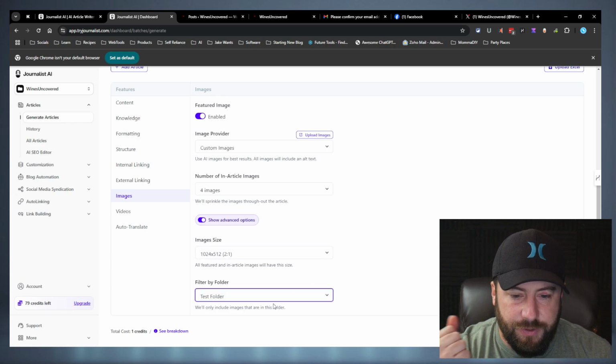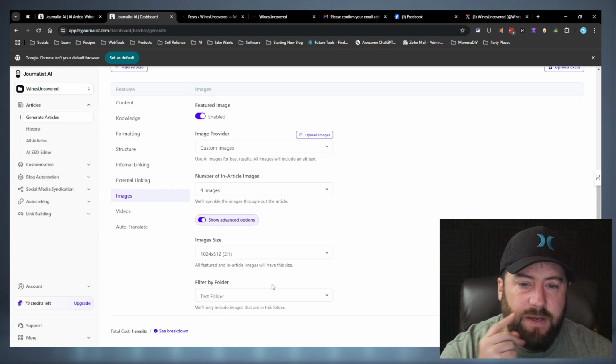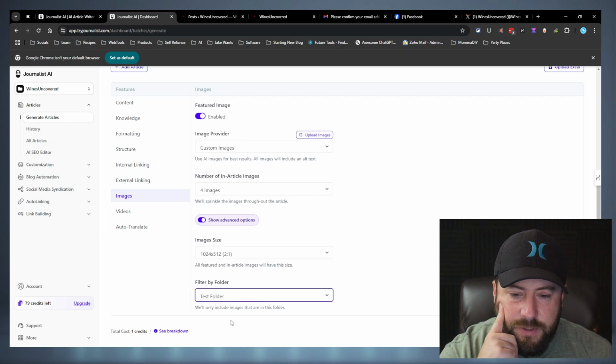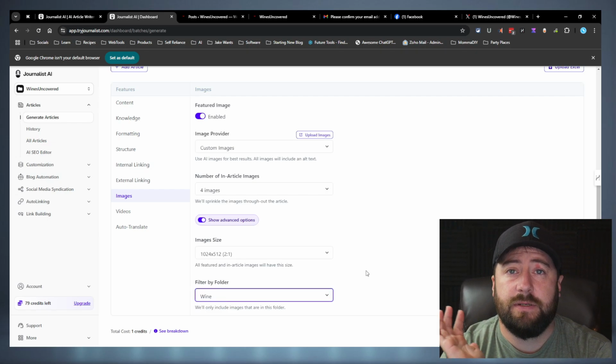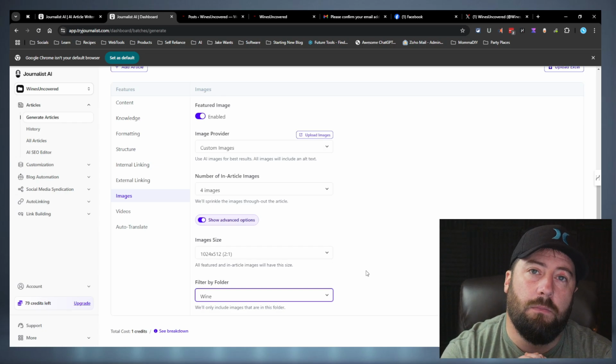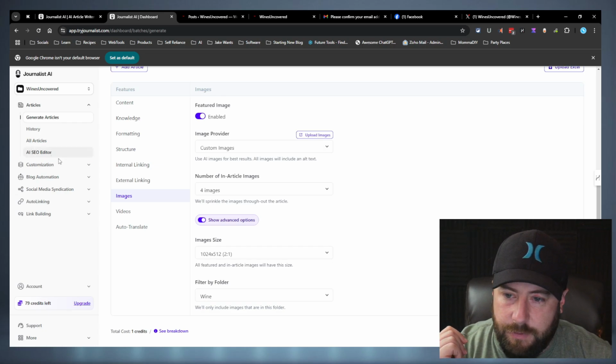Filter by folders down here. So you've got to click the advanced options and then the folders. I would still like the ability to tag the images with certain information, brands, for example. Next up, we've got our images done.